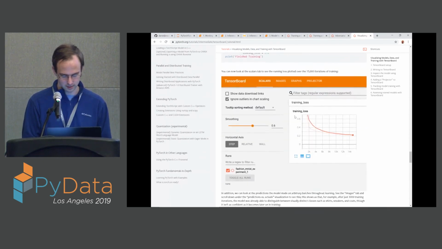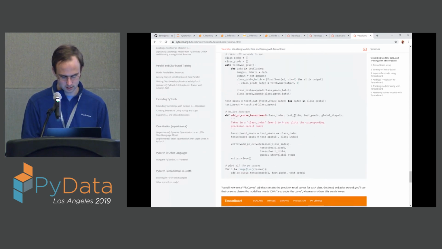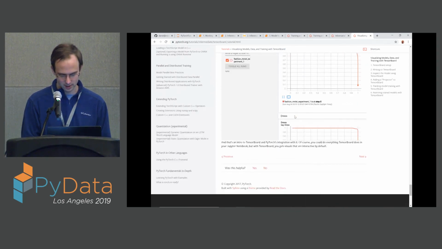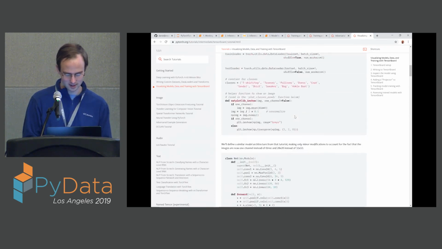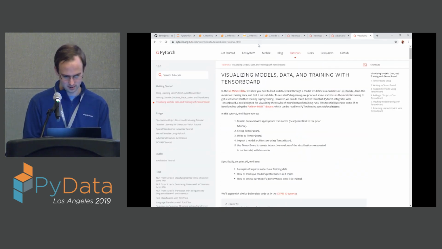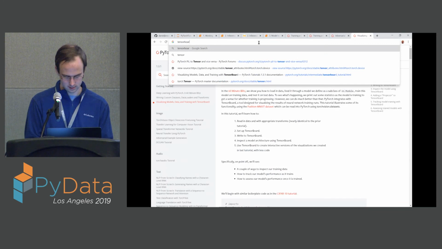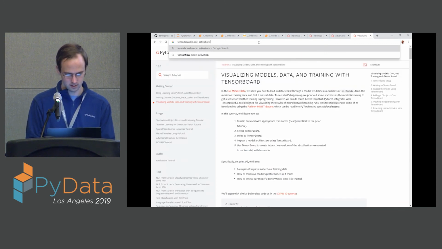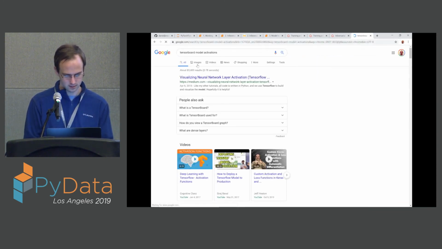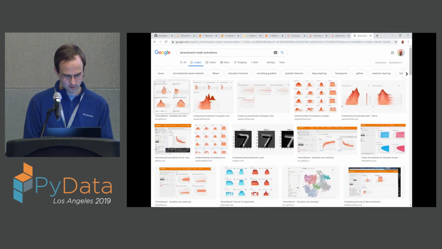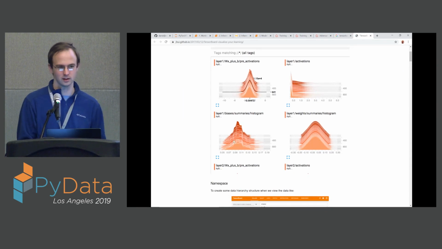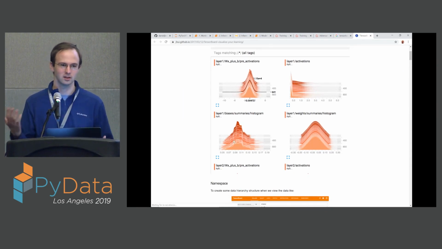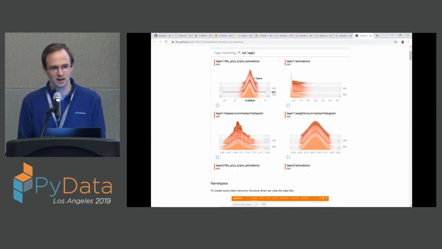Let's see, I'm trying to come up with an example. Training loss. I know there's an activation plot. Okay. So you might get something that looks like this, where you can visualize weights and activations in your network. Does that answer your question? Okay.